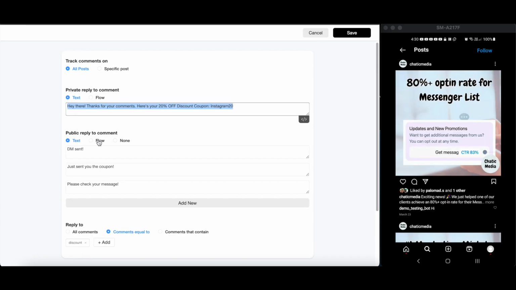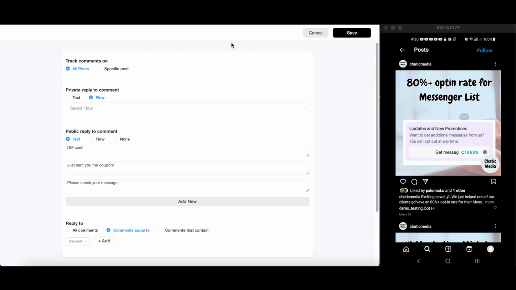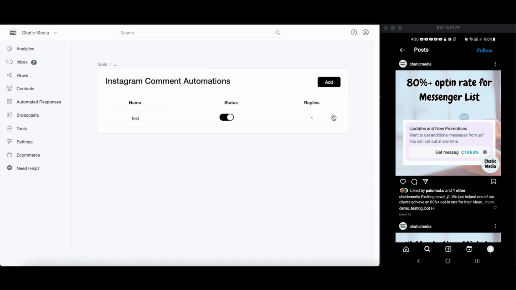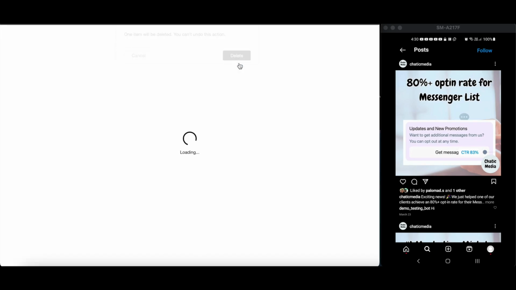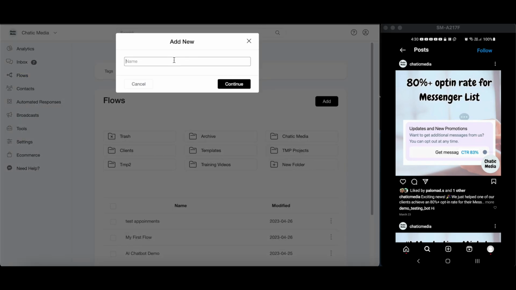So now let's see how you can actually add a flow to this particular kind of Instagram comments. Before that, we have to create a flow over here. So let me go back over here. Let me delete this one, we don't need this one. Let me go to flows over here and create a new flow called test Instagram comment.